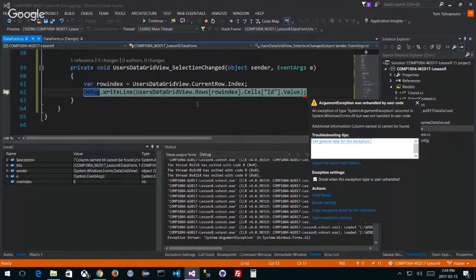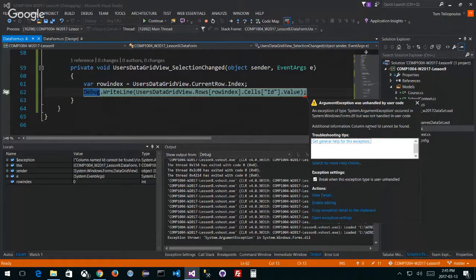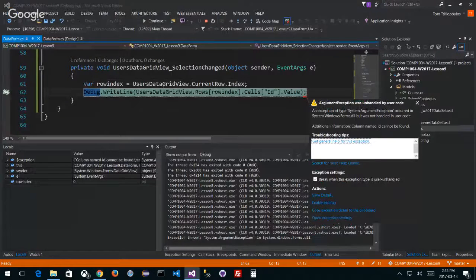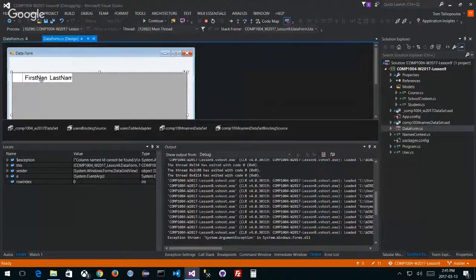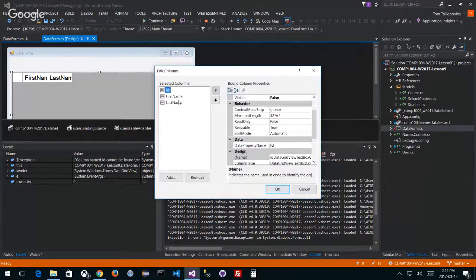It says an exception of type system dot argument exception occurred and was not handled. Additional information: the column name ID cannot be found. That's what it is, a name ID. I wonder what I called it. Actually, it doesn't really matter what I search by, but I can go in my columns itself. This is my columns, and you can see what my column names are. Right now I have ID, capital I, lowercase d, and first name. That's what I was searching for, column ID.